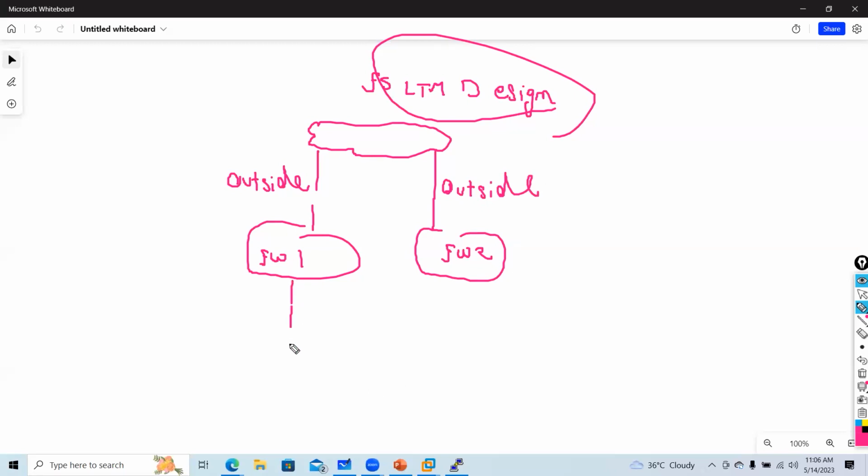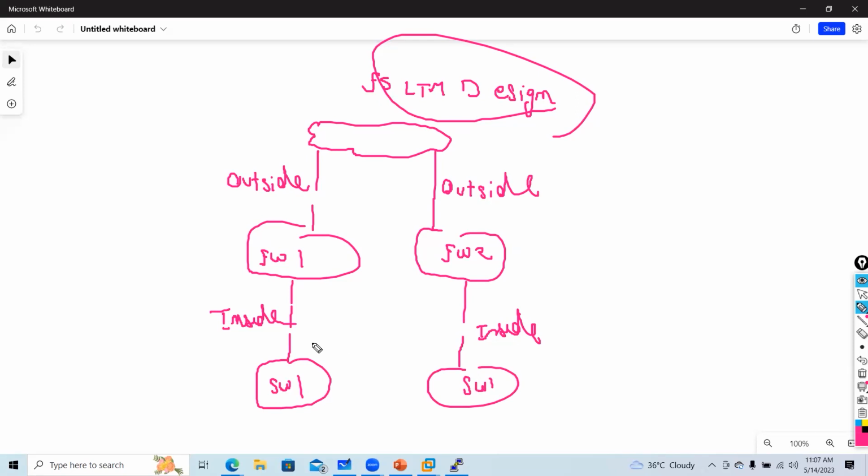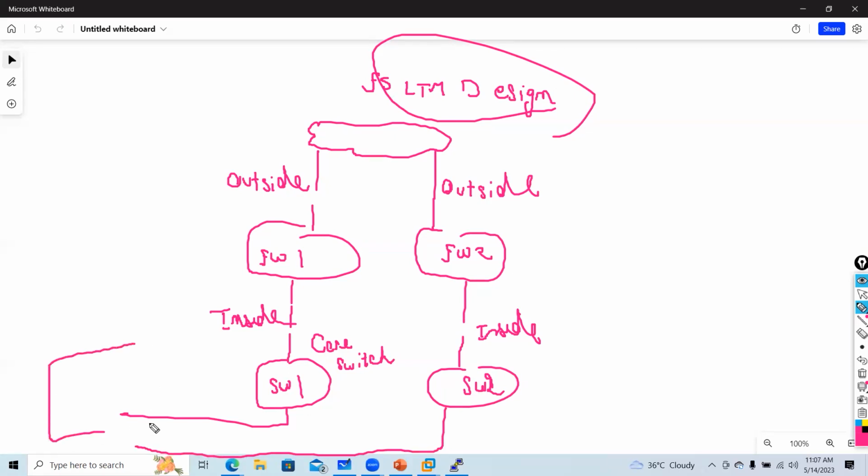Then I have the inside zone of your firewall. Then we have core switches, let's say. These are our core switches: core switch 1, core switch 2. Then we have this directly connected to our application server. This is by default a topology when we don't have F5 in the picture. We have an outside zone and an inside zone.